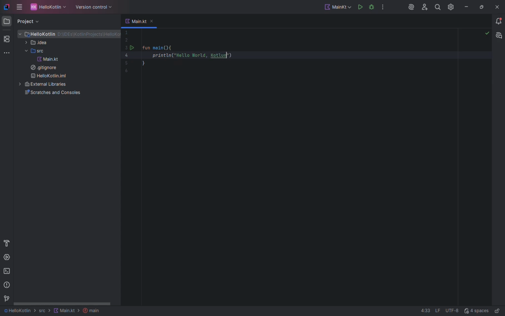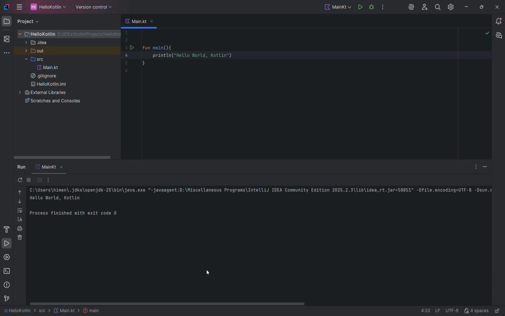Kotlin, and then hit the green button. It's going to compile, and the output would be shown in the console right here, hello world Kotlin. And that's your first Kotlin program.